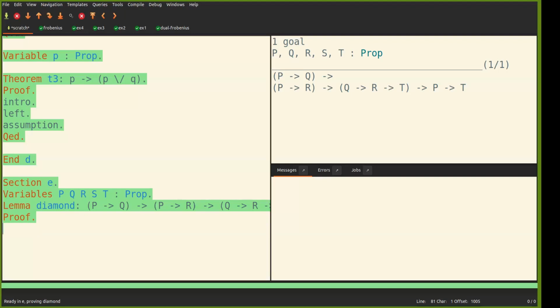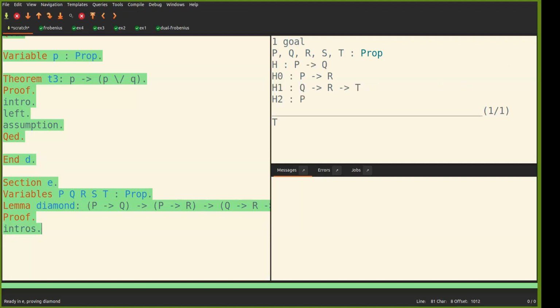In this case, we will have to apply intro many times. So let's just write intros. And this is what happens if you write intros. It applies intro as many times as it can. And now you have this. It's kind of obvious what we should do. We want to prove T. And the only assumption that has T on its right-hand side is H1. So let's just try that.